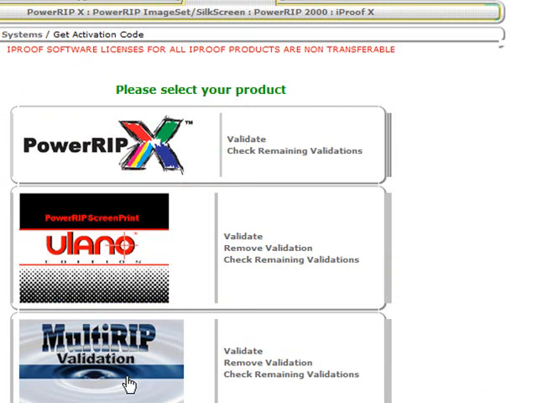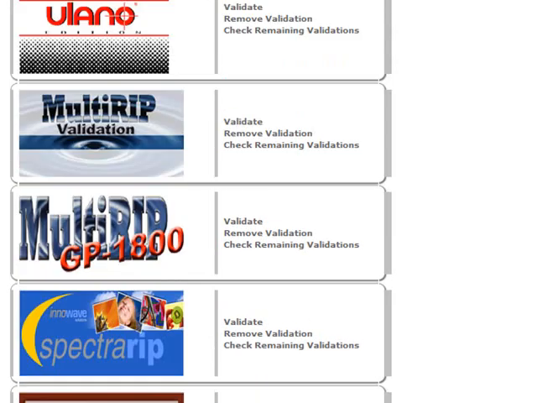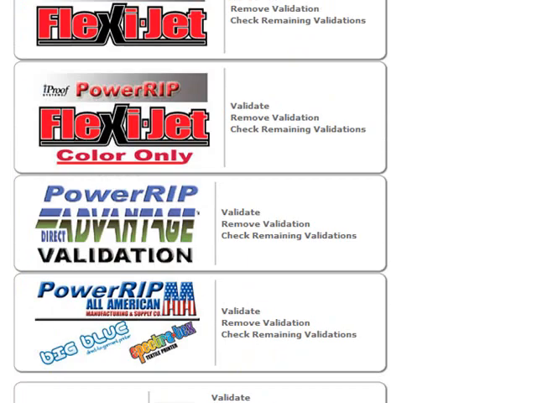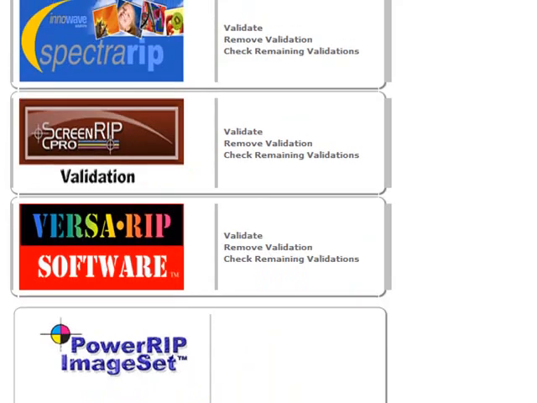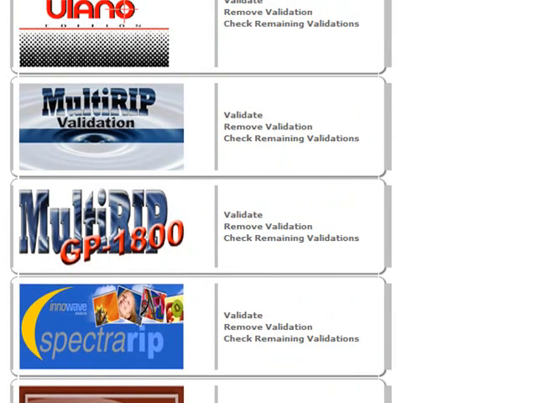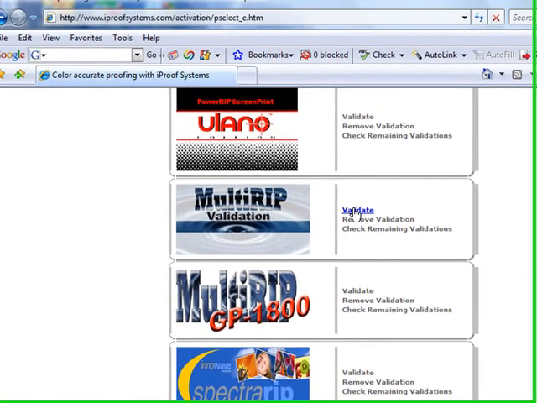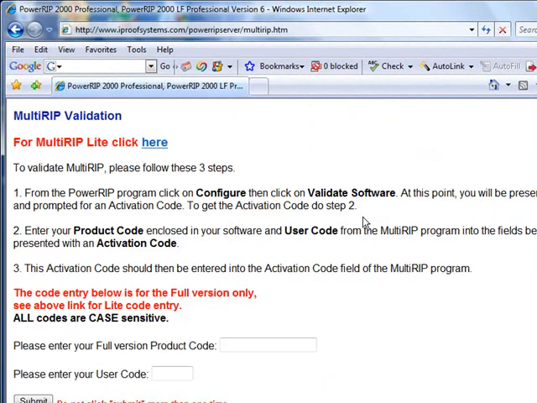Our next window is going to ask us to select the product that we're going to validate. You'll see a big long list of all of the products offered by iProof, and what I want you to do is find the one that says MultiRIP validation. Just MultiRIP. Do not choose the MultiRIP GP, which is our direct-to-garment product. Go just to the right of the icon and you'll see a link that says Validate. Click on that link.